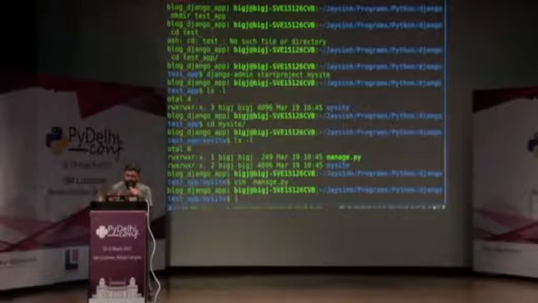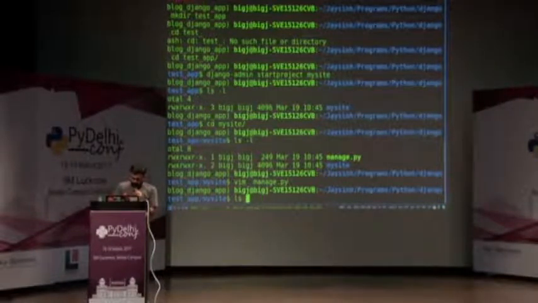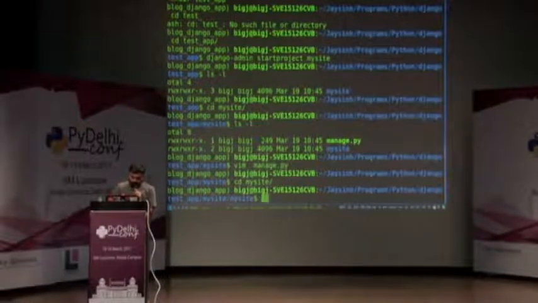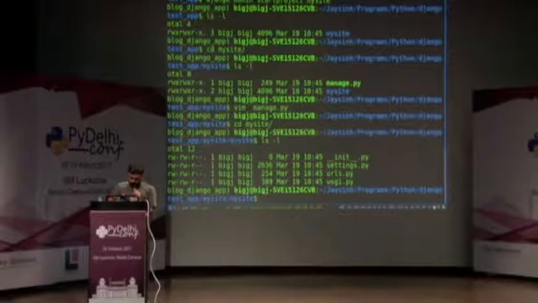I will never update this manage.py. I have never updated it during my lifetime, but I was going through it to demonstrate what this thing is. Now it has already created one more subdirectory, which is my site. And you'll see it has created a wsgi.py file, urls.py file, and settings.py file.